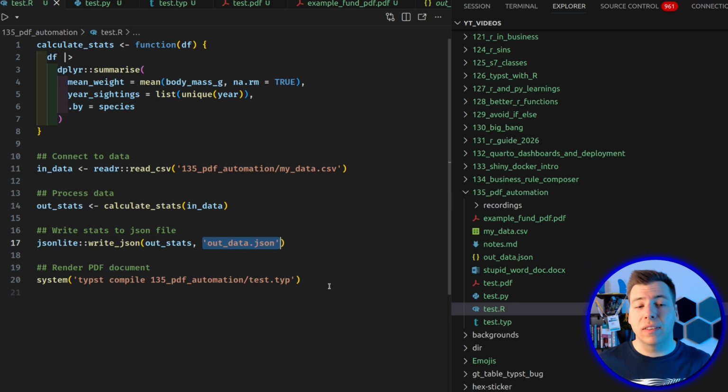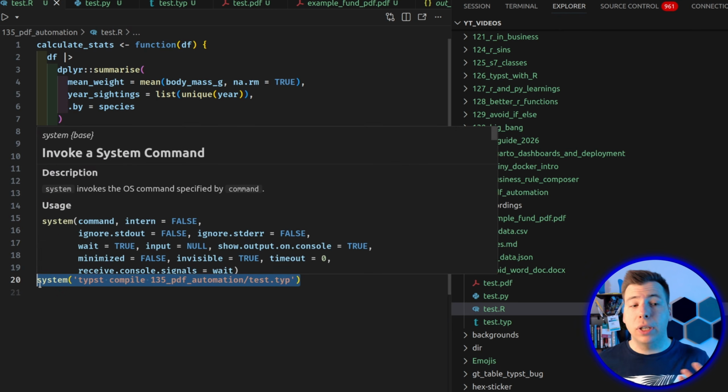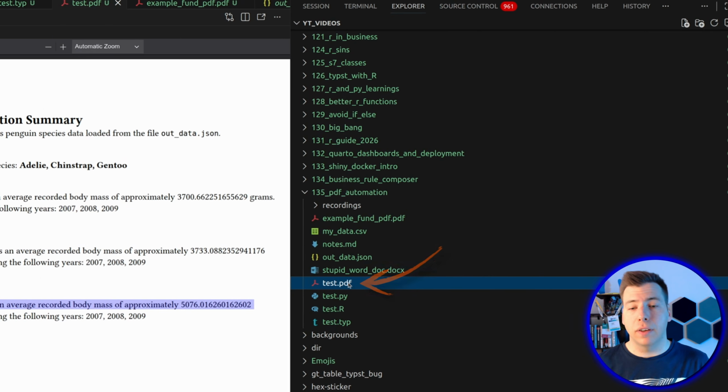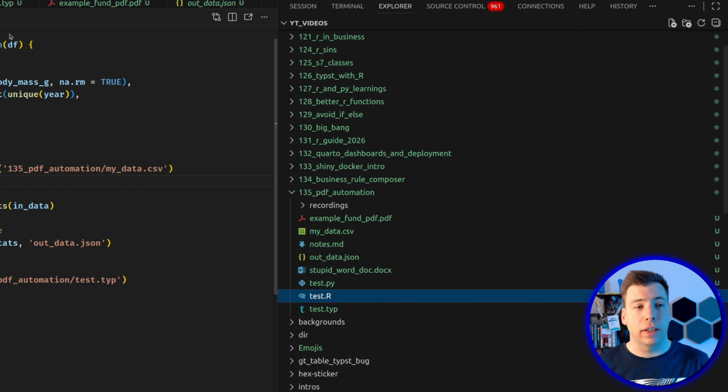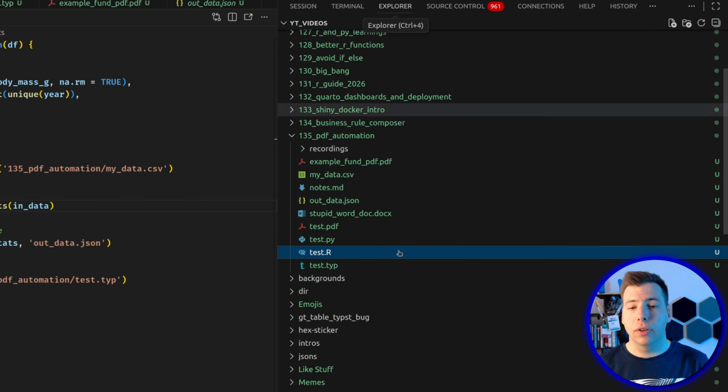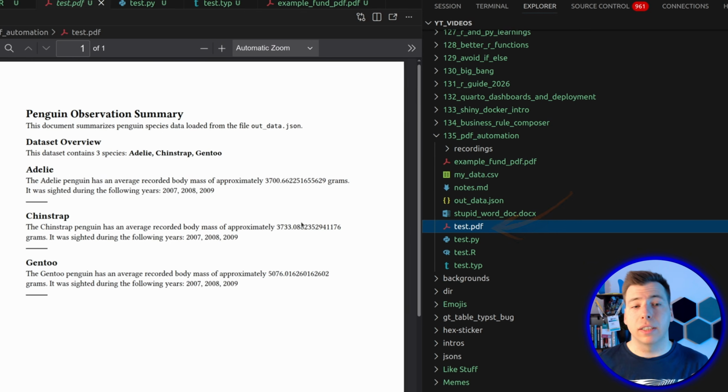And once we have done that, we can render the PDF with the Typst command, assuming that we have the Typst software installed on our computer. So what this will do is create this test PDF. And I can even show you, if I delete this thing now, it's gone. As I re-execute the script, everything is rendered, and now the test PDF is there again.